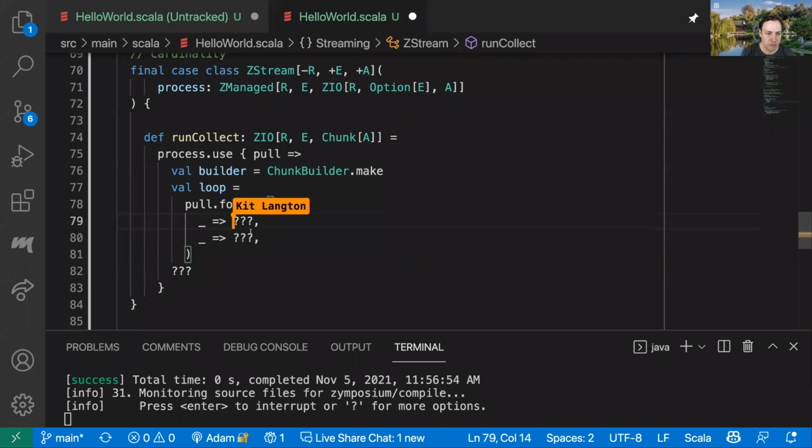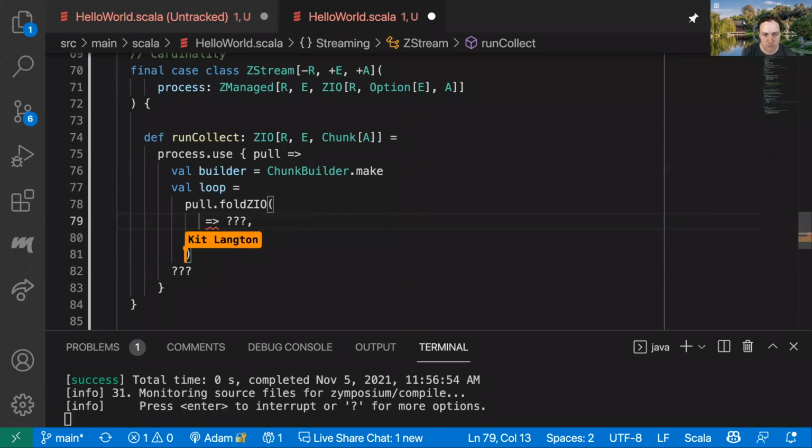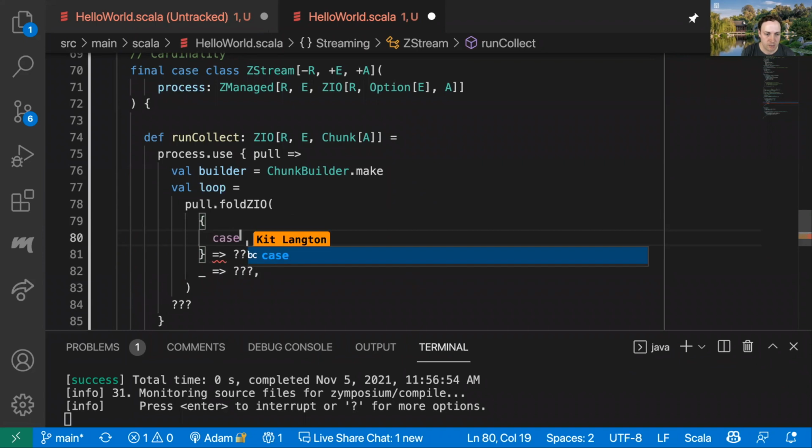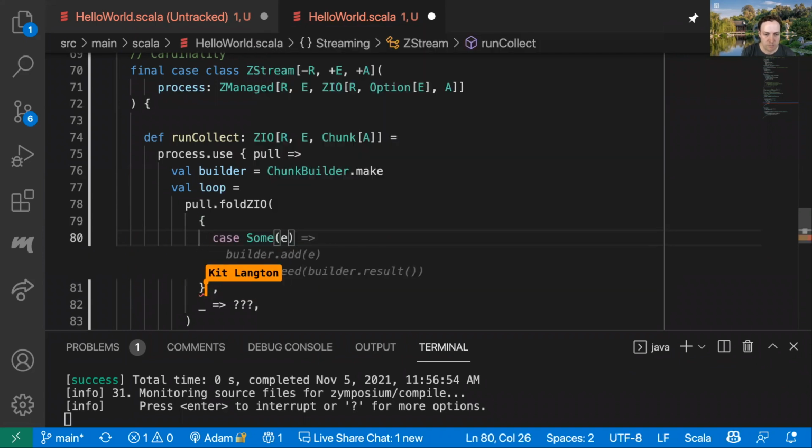So this first one is going to be the error. And so this actually itself has two possibilities. So we could say, okay, Some E.